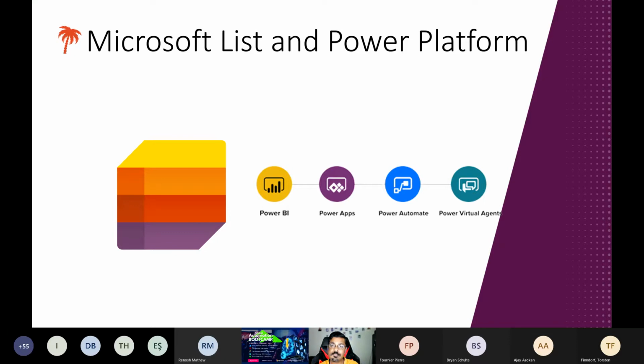As I mentioned, everything in the Microsoft list is behind the scenes a SharePoint list altogether. So considering that you have the SharePoint list in your Office 365, the way you use the Power Platform applications with SharePoint is exactly the same way you can use your Microsoft list with the Power Platform.